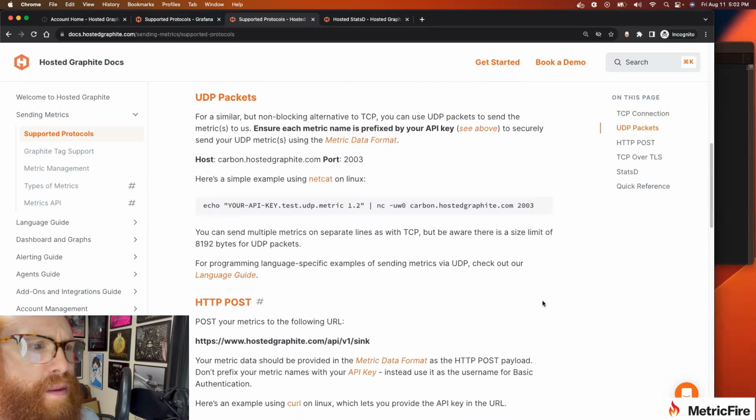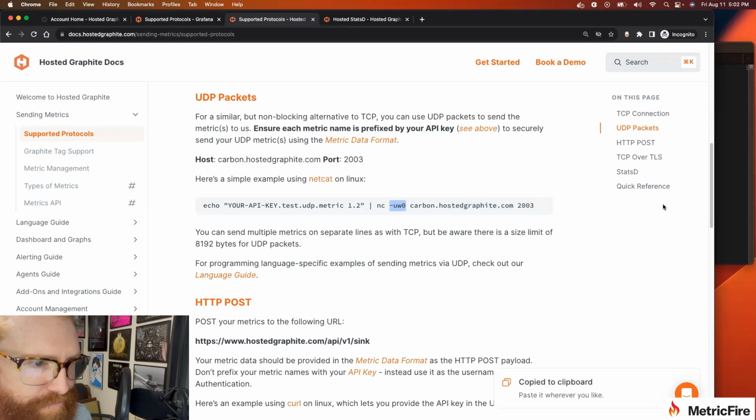UDP allows you to send metrics faster, but without the added security measure that TCP offers. It's a similar command to TCP, but you'll actually add the -u -w0 option in the command. U just labels it as a UDP request, and w0 basically disables the timeout, since this is known as the fire and forget protocol.